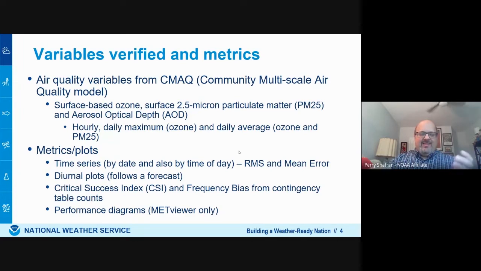And as I mentioned earlier, we have surface-based ozone and surface 2.5 micron particulate matter. We also verify hourly ozone. We also have an 8-hour ozone average, which we verify every hour, starting from 8 hours on through the forecast, which currently is a 72-hour forecast. We also have a daily maximum for ozone and a daily average for both ozone and PM.